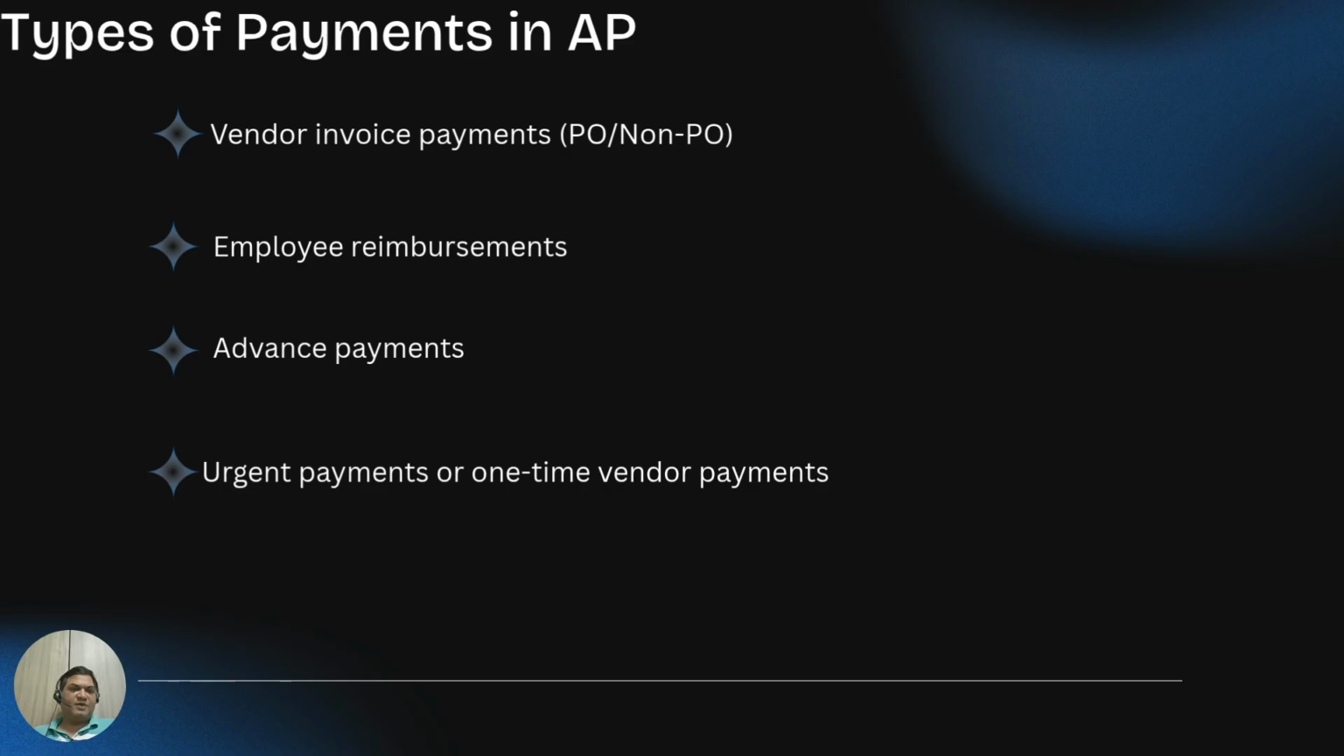Then the second type of payment you have is employee reimbursement. What is employee reimbursement? I will make a detailed video, but I will talk now in short, the basic information that I can give to you.